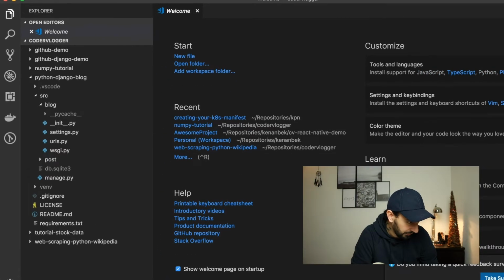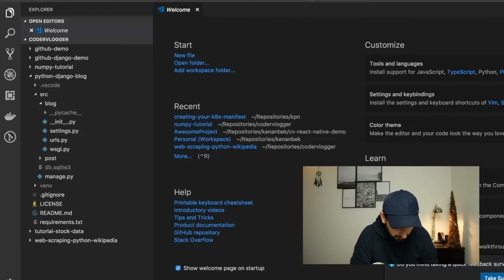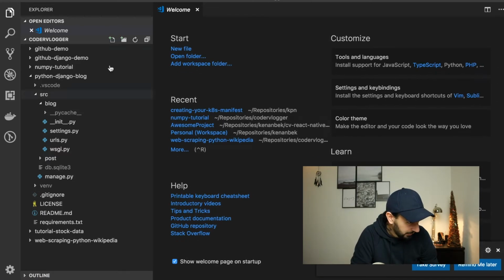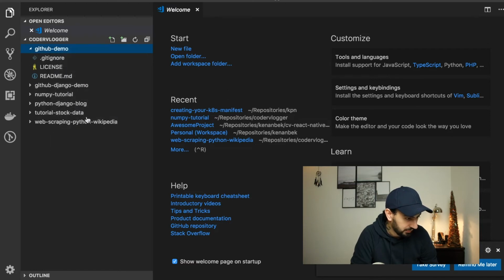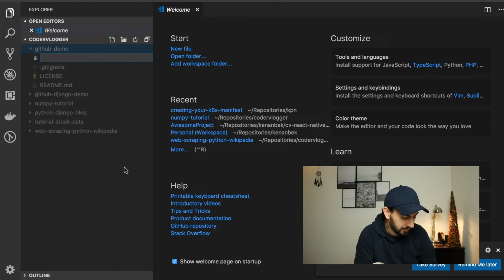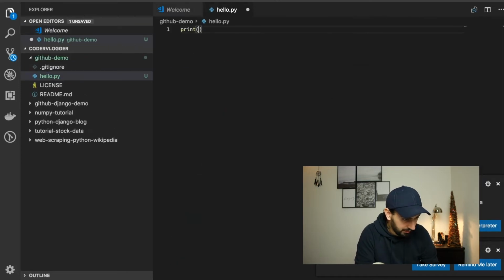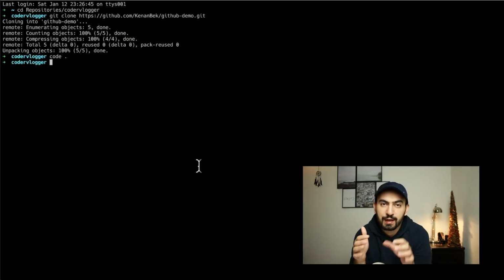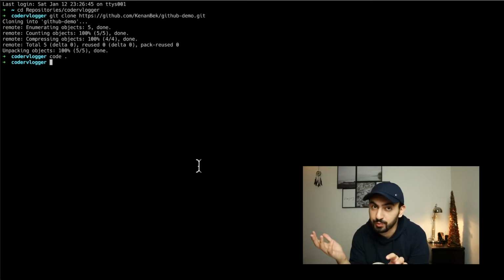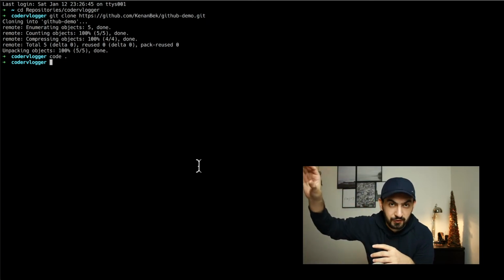Let's make it small so you can see. And now I will add a new file. For example, let's call it hello.py, and print hello, some simple Python code. And I want to show you how we can add a file into a repository and then commit and push it to the remote repository, so you will have it on your Git server.